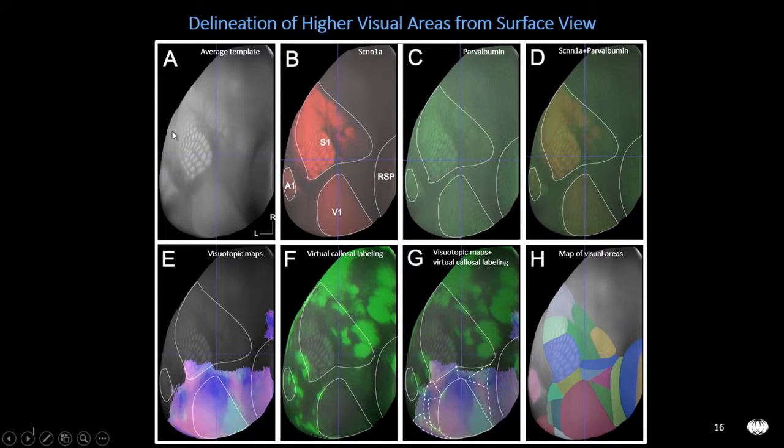Here's the template. You can see S1, V1, A1, and the retrosplenial cortex. Then we load other modalities of our data on top of the template. They matched perfectly. That means what we see here on the template is not an artifact, it's a true structure. So we can draw these areas first. We draw the four areas as a cornerstone. We lay down the cornerstone. We know the higher visual areas lie between these areas.